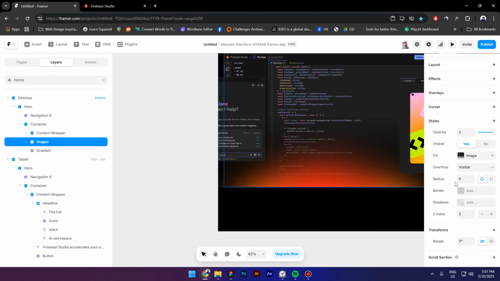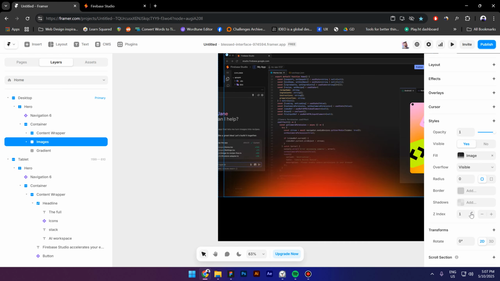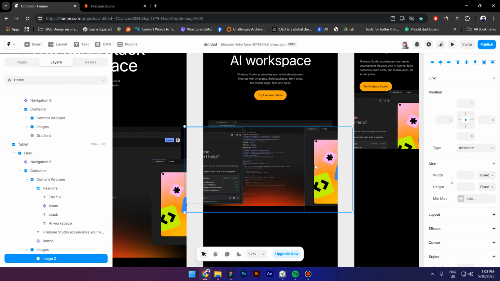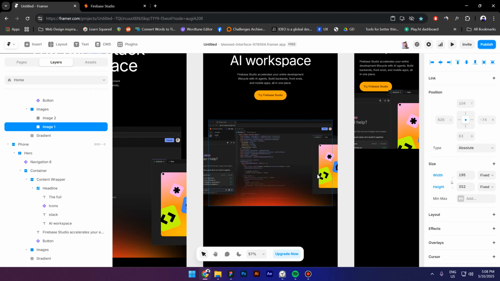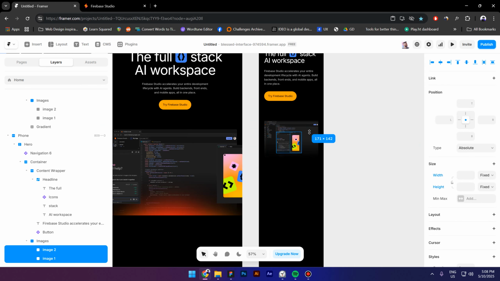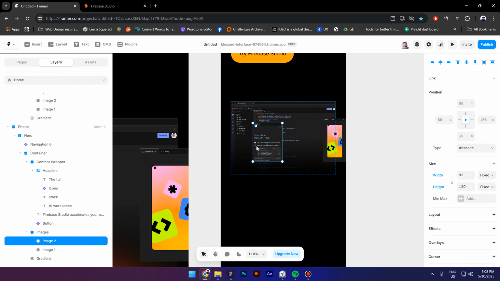Select the images now, go to styles, make sure you have the Z index selected, so make sure it's 2, and now let's make the tablet images smaller. Move them a bit up, and the mobile as well, smaller. Move them to the right and up. Move this one to the left, like this.